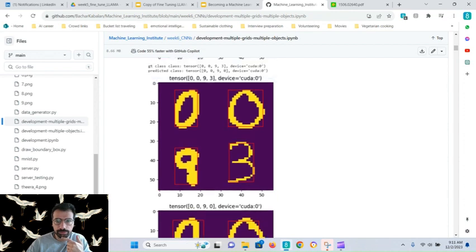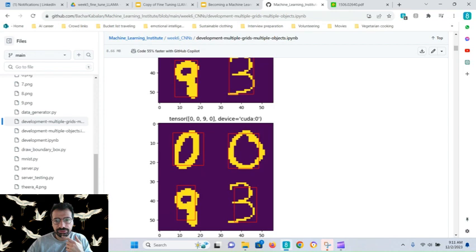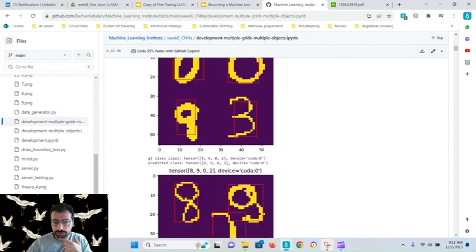Here's another example. So let's say 0093. This time my model predicted 0090, so it failed on the 3. But in terms of the bounding boxes, it looks pretty good actually.